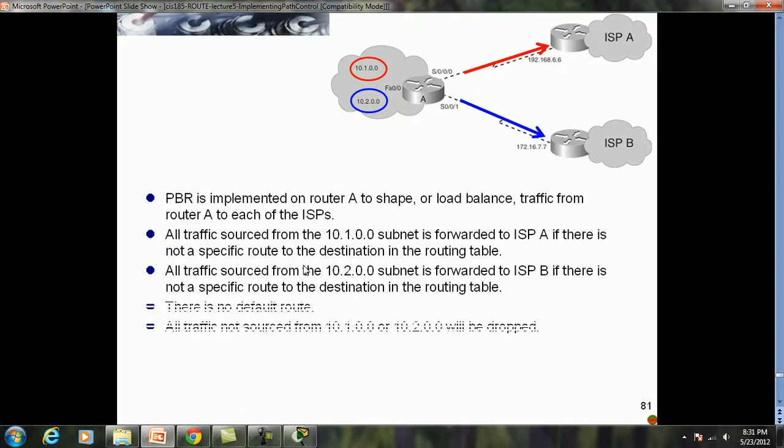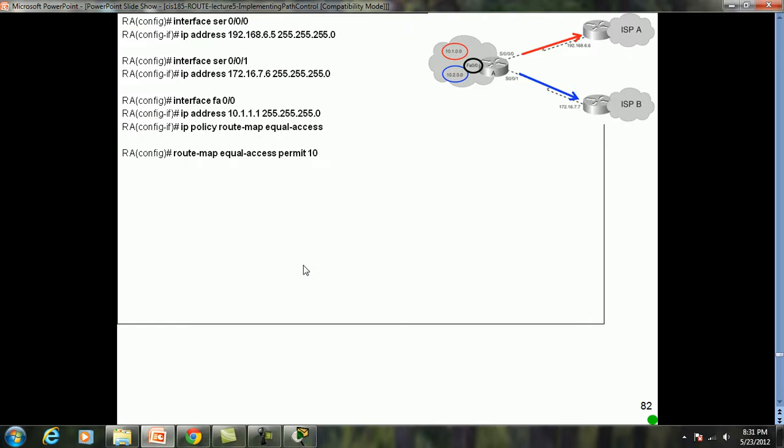So if there are no default routes, all traffic not sourced from 10.1 and 10.2 will be dropped. Okay, so the command, see here, is simple. IP address, interface, that's okay. See, route-map equal access permit. And what is it? IP policy route-map equal access.